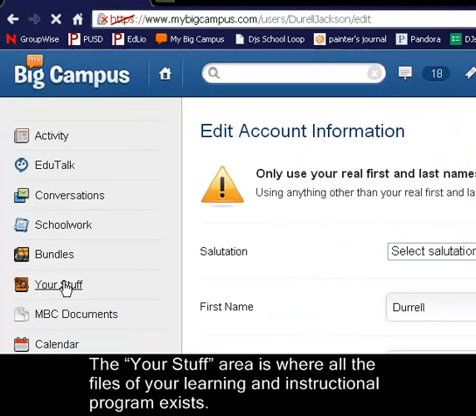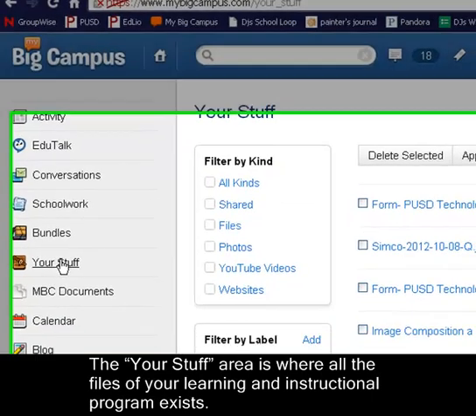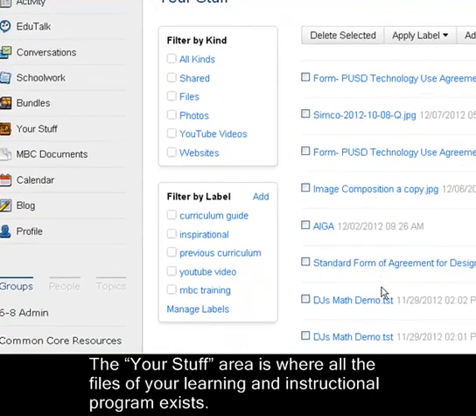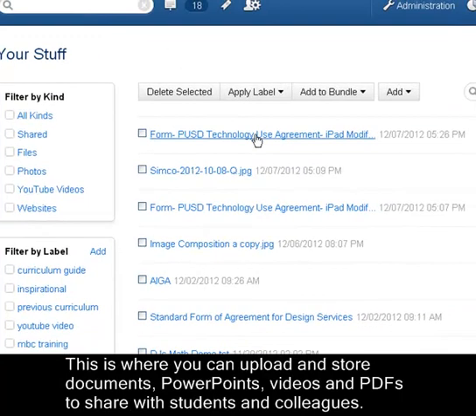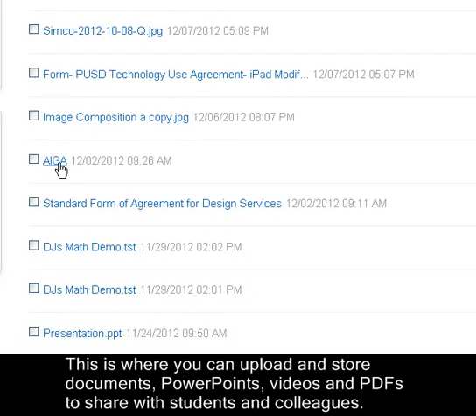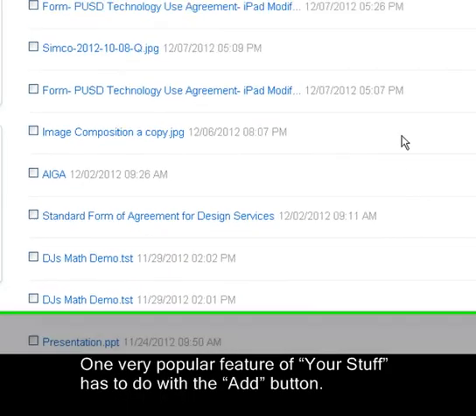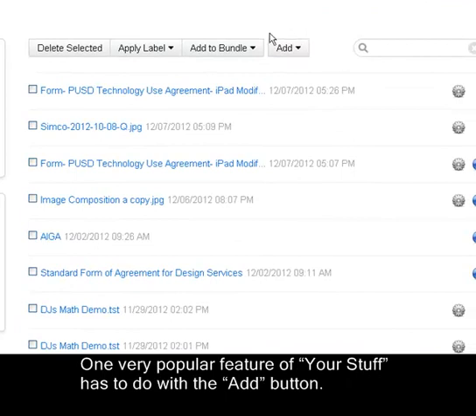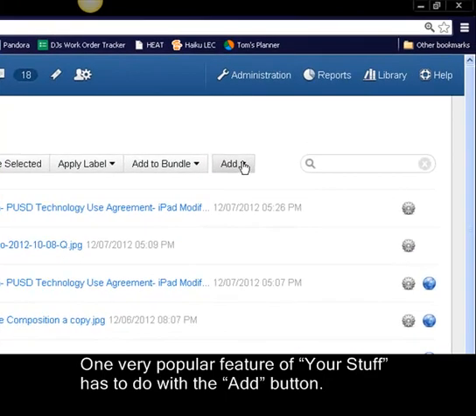The next component that we'll cover is called Your Stuff. The Your Stuff area is where all the files of your learning and instructional program exist. This is where you can upload and store documents, PowerPoints, videos, and PDFs to share with students and colleagues. One very popular feature of Your Stuff has to do with the Add button.